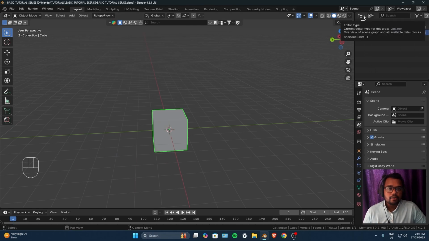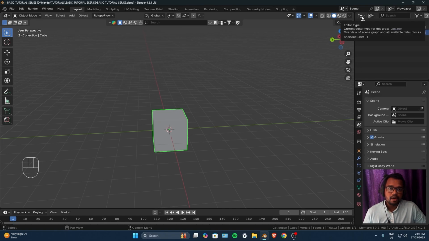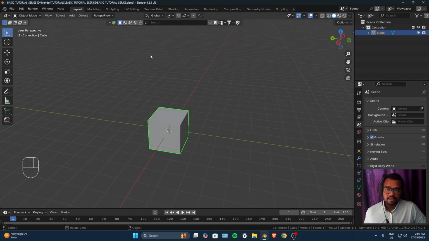Okay. Now let's talk about this window over here. This is called the outliner. If you want to know what a window is called, you just have to hover over this icon of everything and you'll know what it is called. So this is our properties panel. This is our outliner. In the outliner, everything that is in the scene is available.